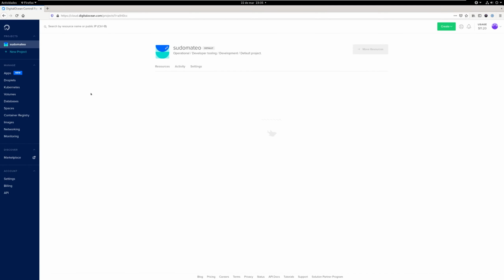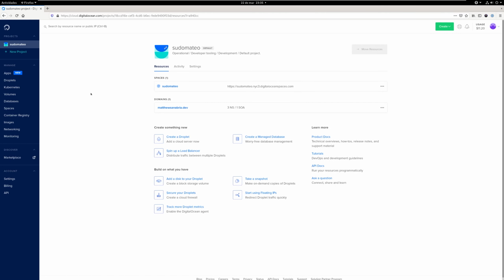And we'll be taken to the web interface. Now, if you haven't created a DigitalOcean account, feel free to do so, log in, and you should see a web interface similar to this. And you'll have to create a default project. Mine is called Sudo Mateo, and it's my default project.